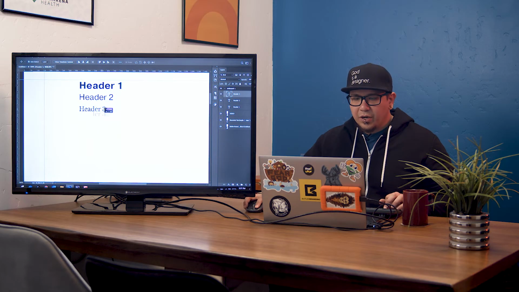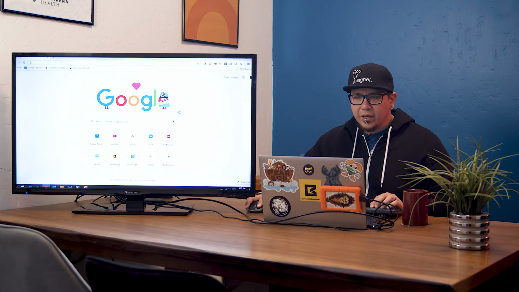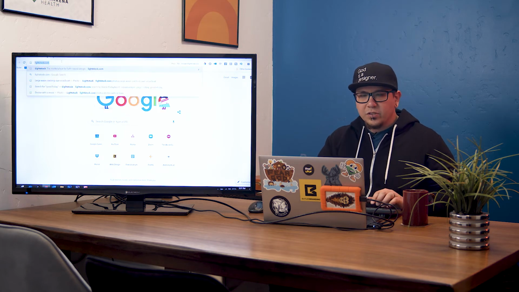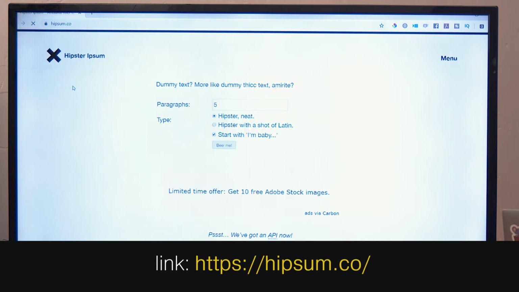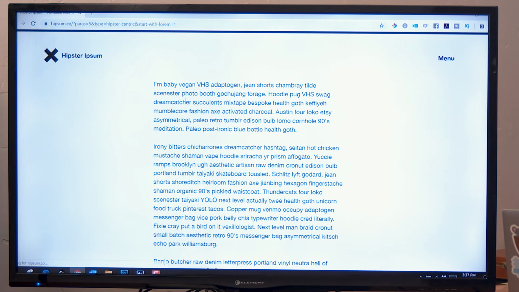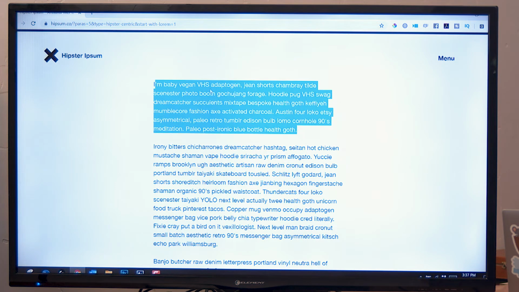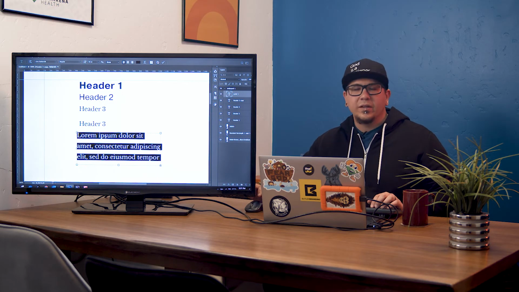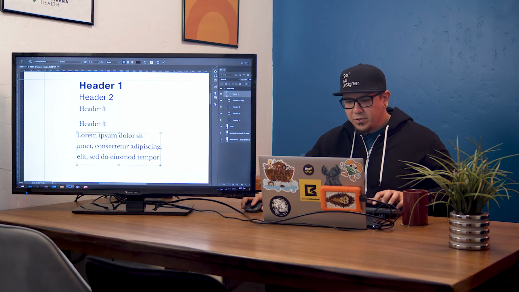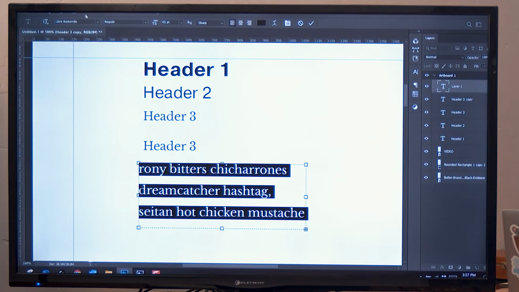And then our paragraph font, I want to fill it up with some lorem. And so I might go to Hipster Ipsum. Go to hipsum.com, get a couple paragraphs. Here we go. This will be my body text. Just copy and paste a couple of sentences here. Now it'll automatically, if you create a text box like that, fill it up with lorem ipsum. I just think it's funnier to have hipster ipsum.